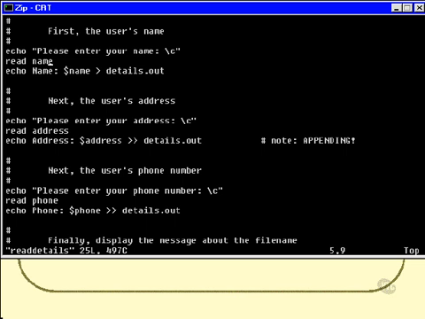And the next line is fairly straightforward, read name, and then it does an echo of the word name and then the contents of the variable called name. Now here's the clever part, I have redirected the output of the echo command to store the output in the file called details.out. How did you go with that bit? It's not that hard, but if you'd never seen it before you may have had trouble with that bit.